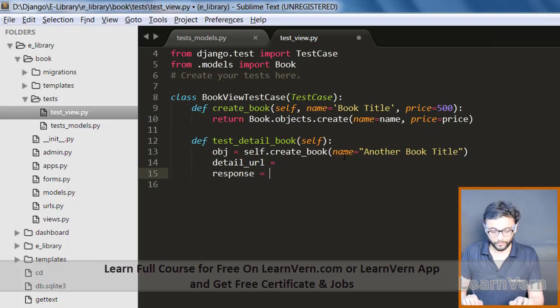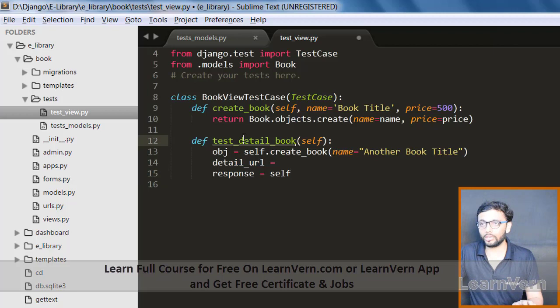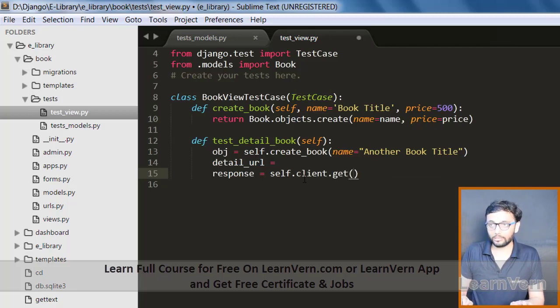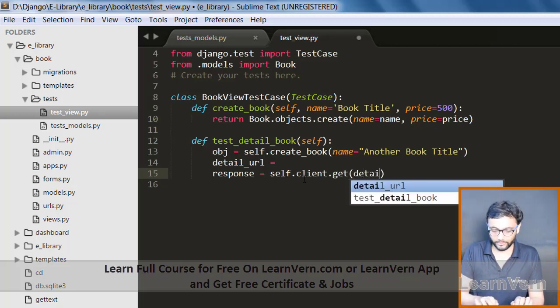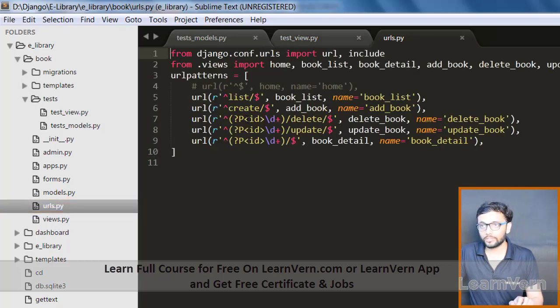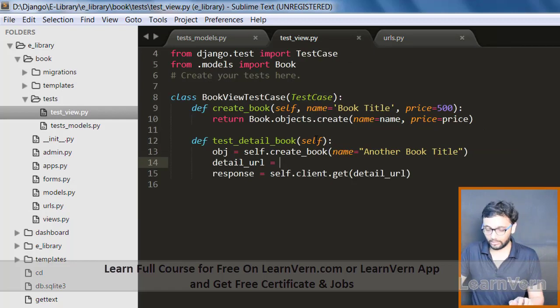Response is equal to, you can say that to test the views, there is a specific syntax: client.get the URL. So this is the URL which we are going to test. To go through this URL, let's check the detail views URL, which is over here. For that we will use this name, which is unique for the URL, so that it can easily identify the book detail view. And this is under the app book, so pass it in the book.